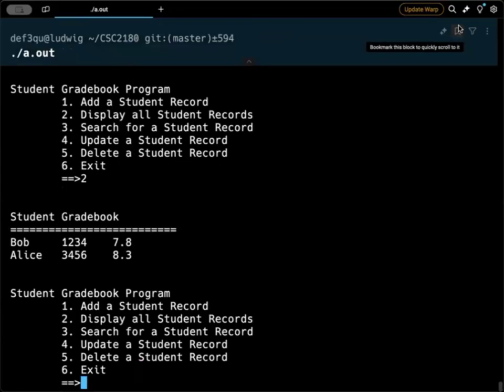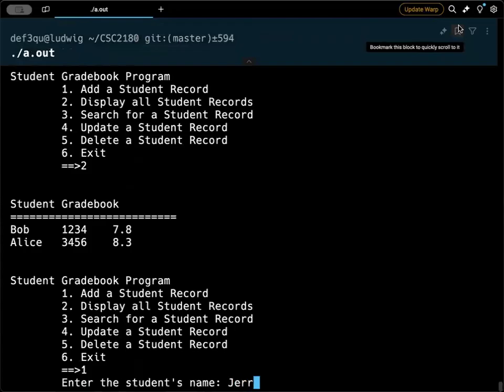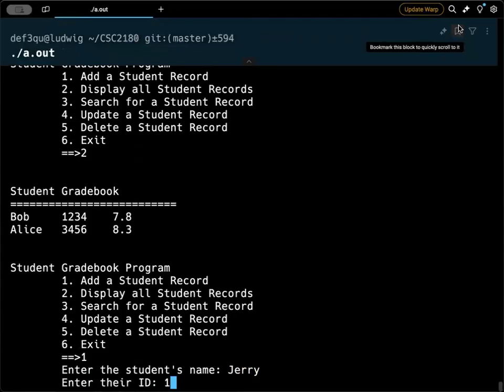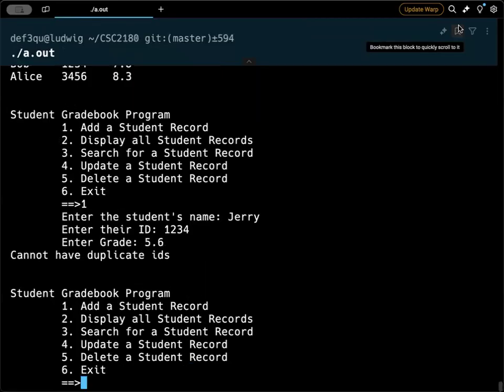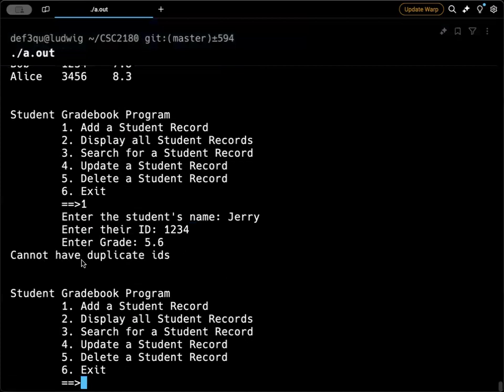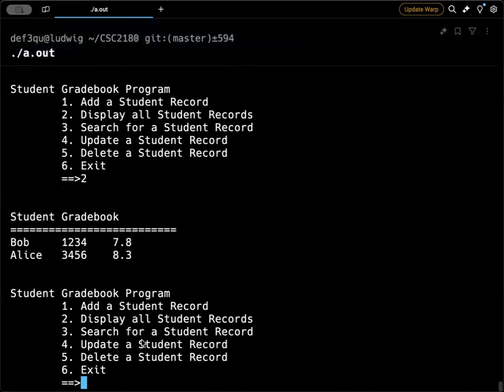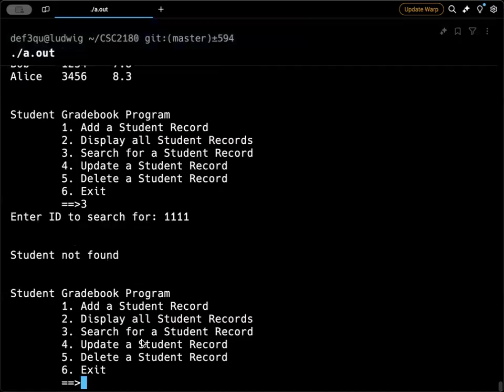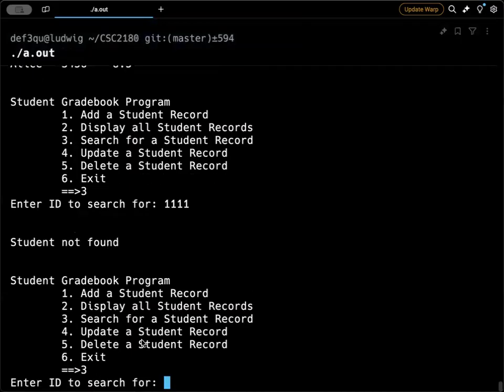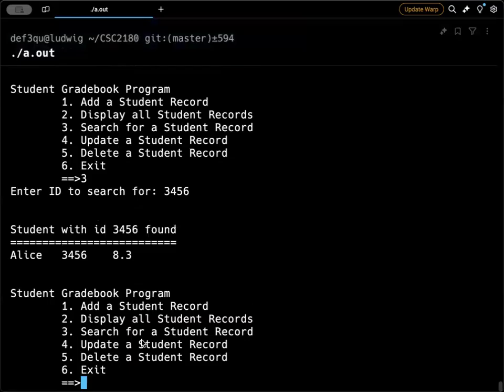We're good. Okay, if I try to add another one, let's say add Jerry, that also has a 1, 2, 3, 4, and their grade is whatever their grade is. It tells me here that I cannot have a duplicate ID. Okay, do a display. We're still good. Okay, search. If I search for a 1, 1, 1, 1, nope, student not found. What if I search for a 3, 4, 5, 6? Yeah, we found it. It's there. Again, it prints and then it does the menu again. So it could be improved, but that's basically okay.